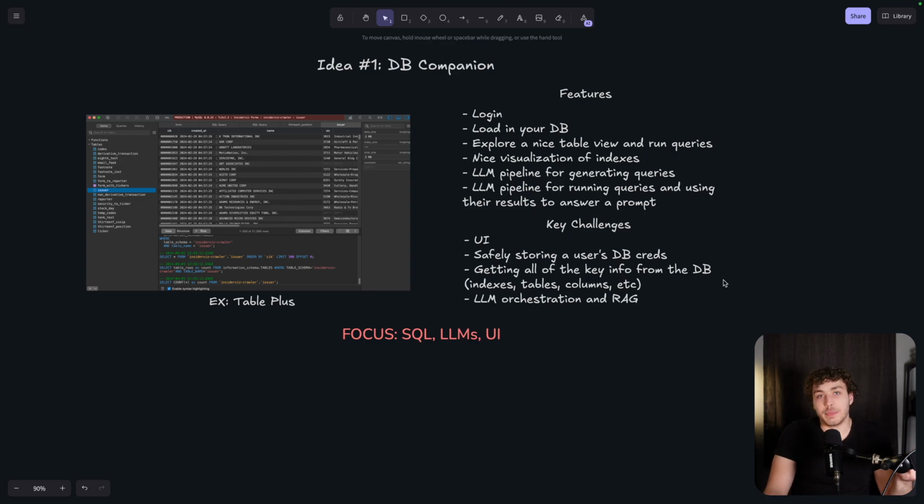Another thing that's going to be really important here is you need to safely store your user's database credentials. There's a bunch of different ways to do that, but you really want to make sure that those are properly encrypted and stored and secured, and you don't have a data breach. Leaking customers' production database credentials is a nightmare that I would not want to deal with. So this would be priority number one for this app, is really figuring out how to do that right. And then also figuring out a clean way to be able to use those credentials on your backend to pull the information out of the database.